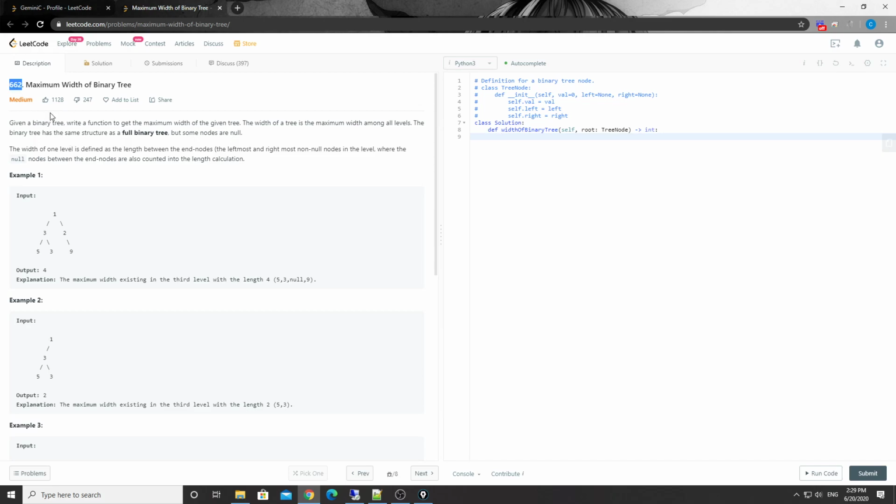Another tree problem here. Number 662, maximum width of binary tree. I would say it's a medium one. I like it, so I will give another upvote here. Okay, you're given a binary tree. Write a function to get the maximum width of the given tree.